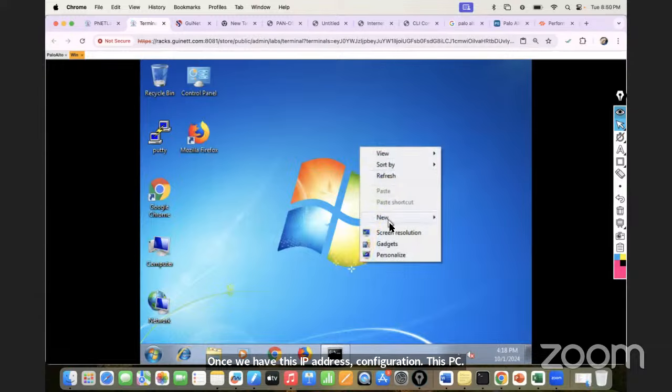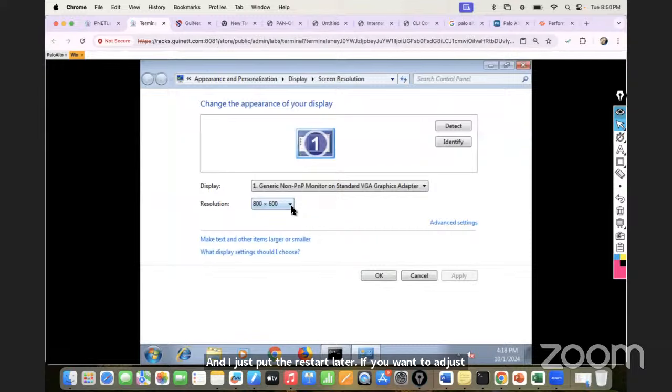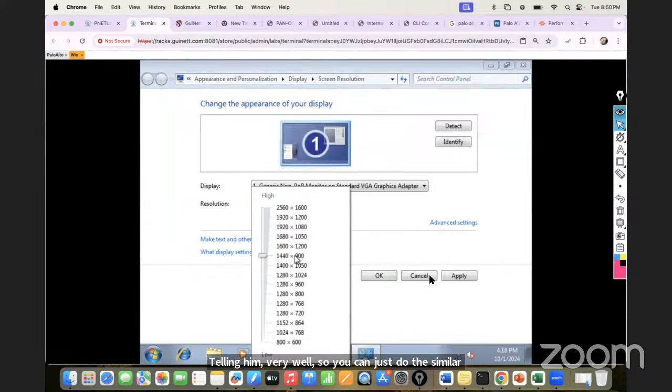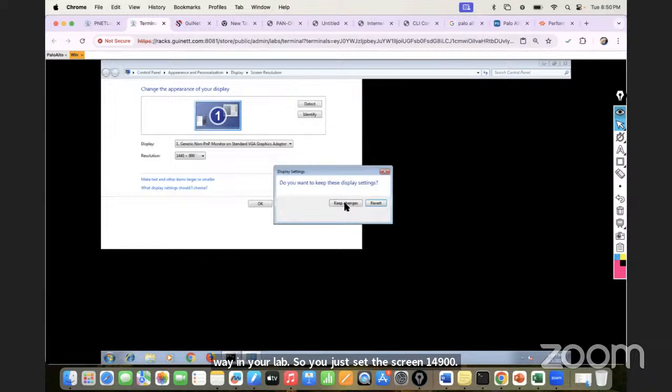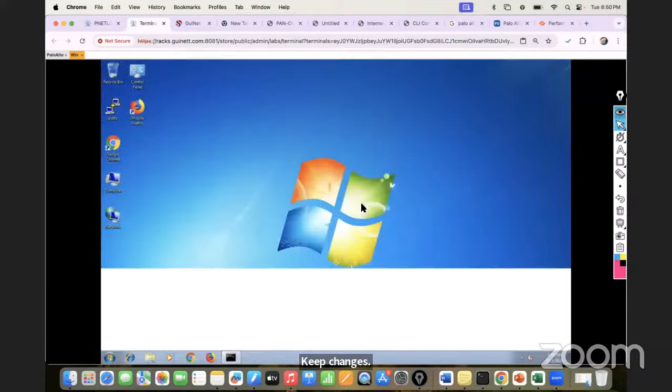If you want to adjust some screen resolution, you can just do the adjustment from here. I'm just telling from very scratch, so you can do it in a similar way in your lab. So you just set the screen resolution 1440 by 900, and it is going to look like a very nice PC now. Keep changes and click OK. So this has been done.